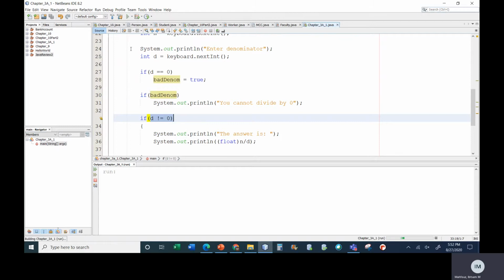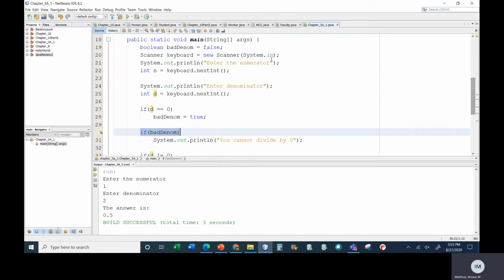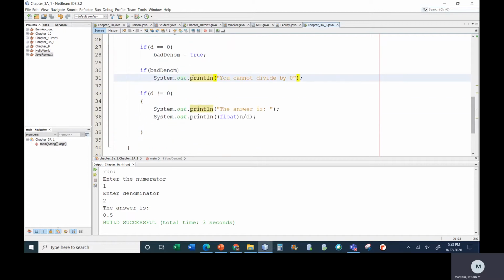Now, let's run it again with the opposite. Let's give it a good denominator. Now here the denominator is 2. It's going to check, is 2 equal to 0? 2 is not equal to 0, so this evaluates to false. So it skips over, it doesn't do what's underneath, and then it checks, is badDenominator true? Well, badDenominator is false from the beginning. We never changed it because this never happened. And so this is false, so it doesn't do what's underneath, because with the if statement, it will only do what's underneath if the if condition is true.